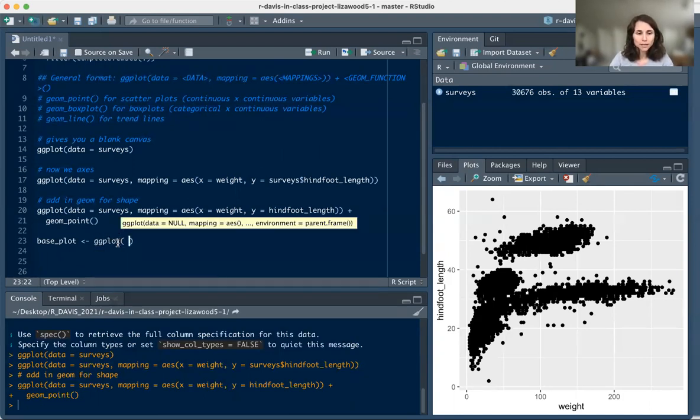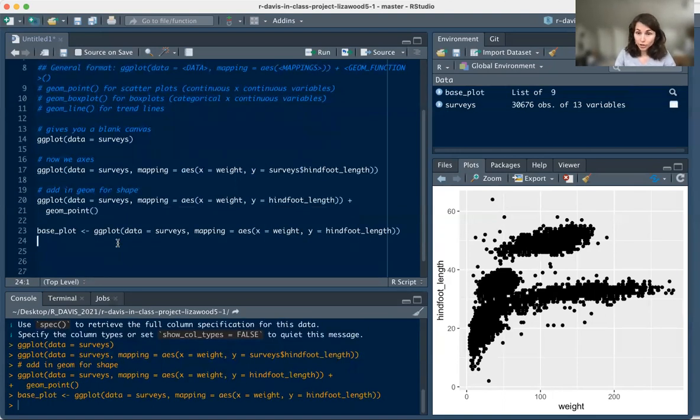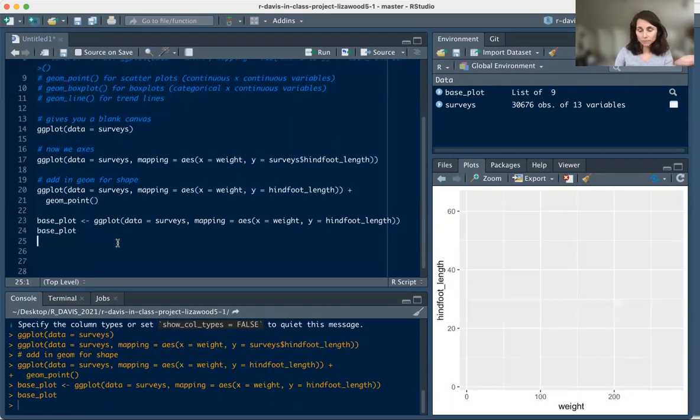And then we can go ahead and rewrite what we have been writing. So ggplot, open parentheses, data equals surveys, comma, mapping equals aes, open parentheses, x equals weight, comma, y equals hindfoot_length, two close parentheses. And we can run this line of code and create this new object called base_plot, which if we run this on its own, you can imagine will give us the same thing that happened when we ran just this line a few moments ago, which was this empty canvas.